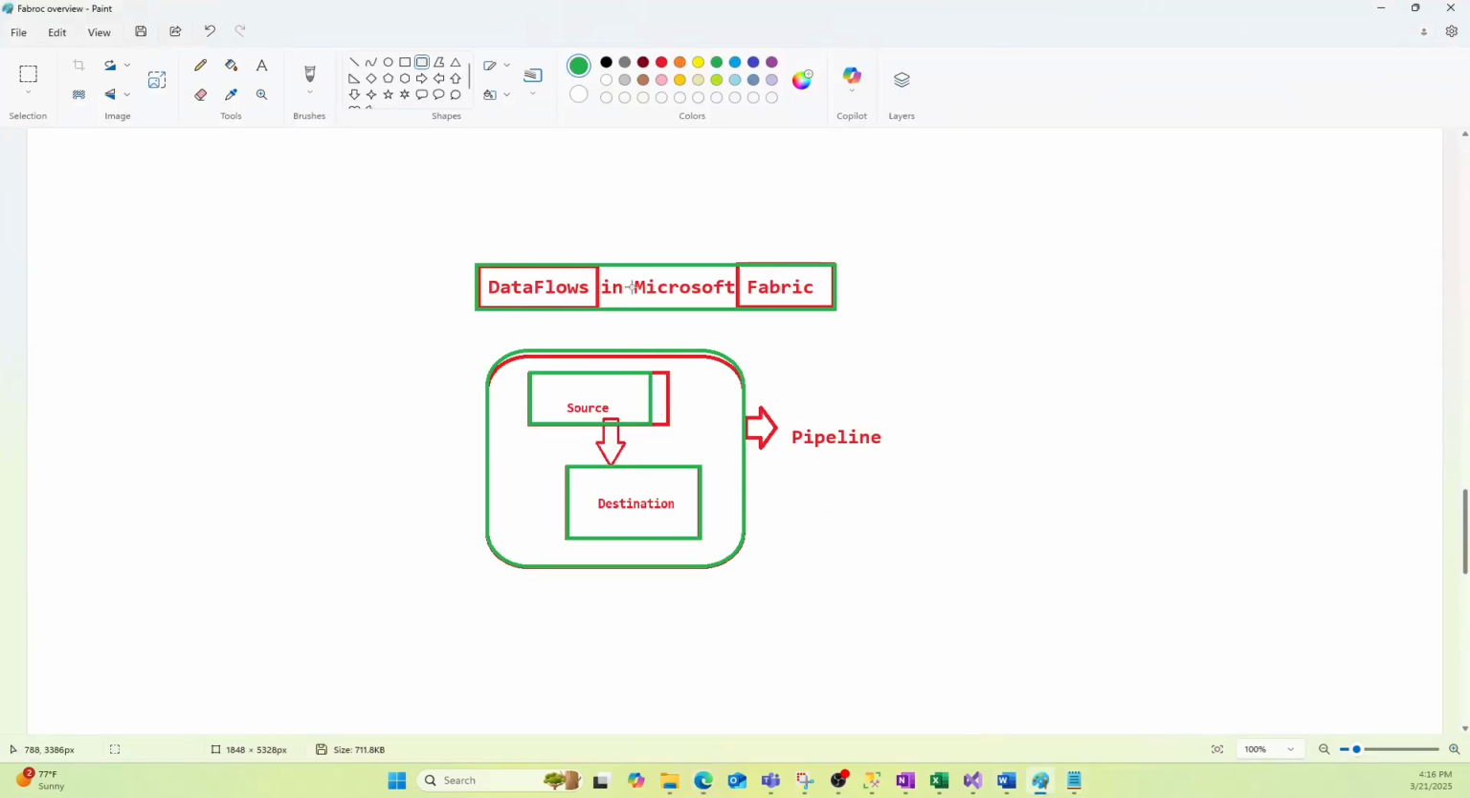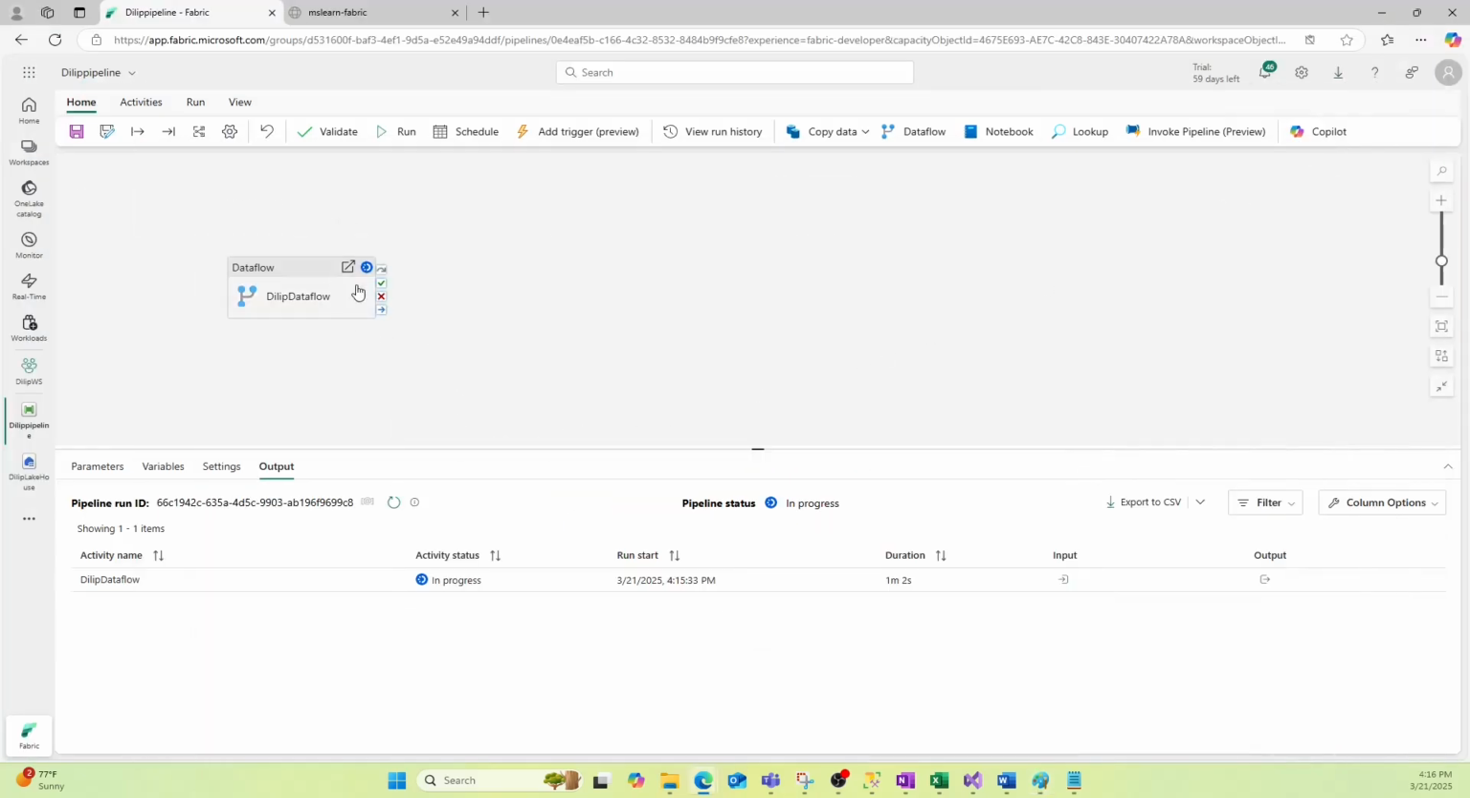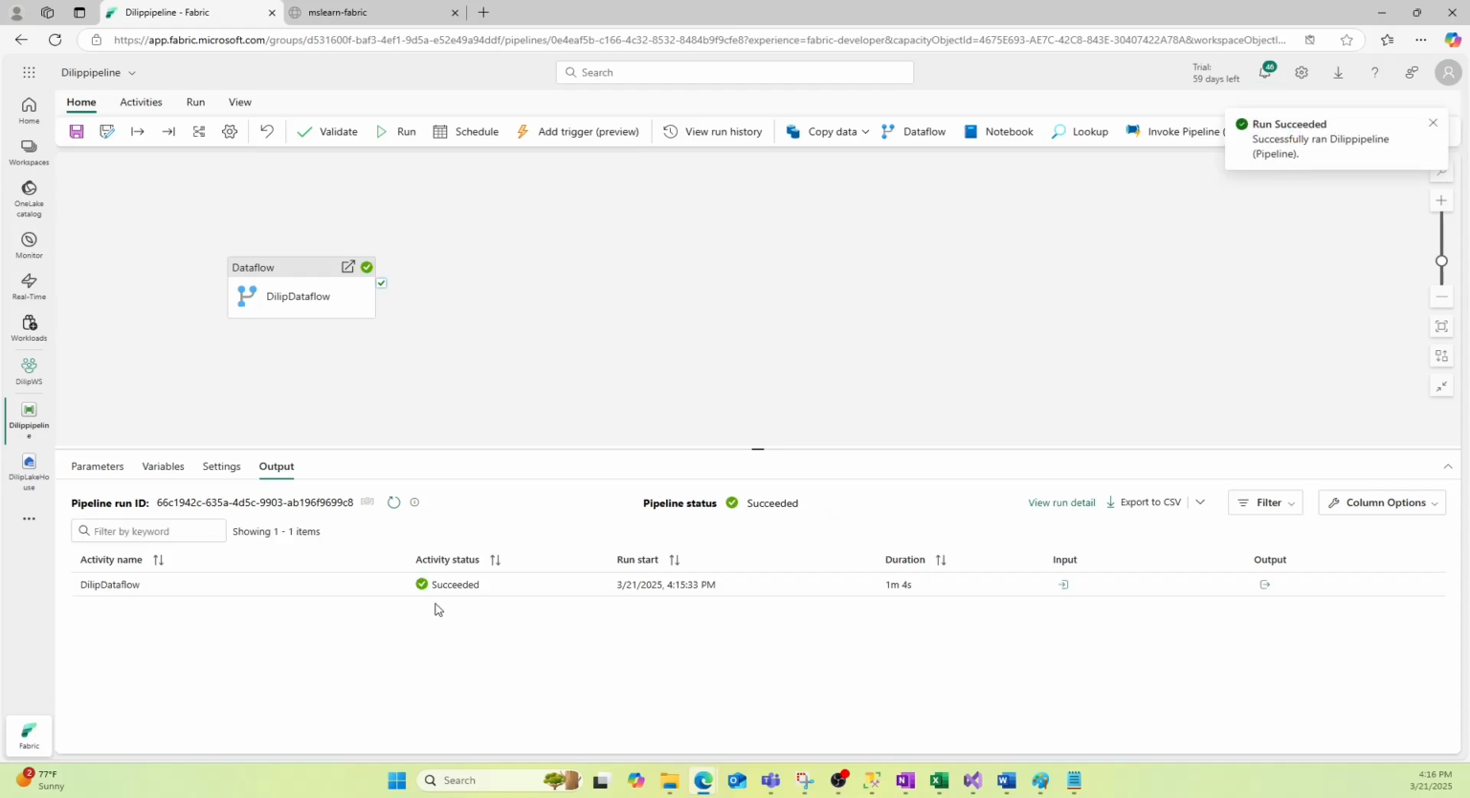So that is how a data flow works in Microsoft Fabric, a data flow through the pipeline. It is still running. I don't even need to refresh. It's just going. The run succeeded. It is successfully completed.